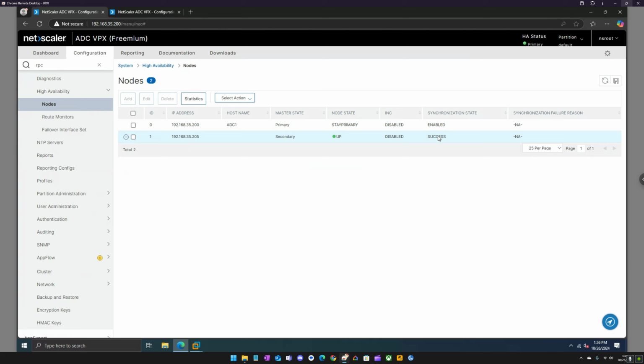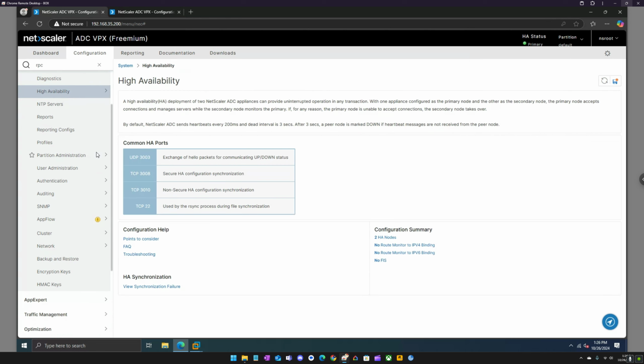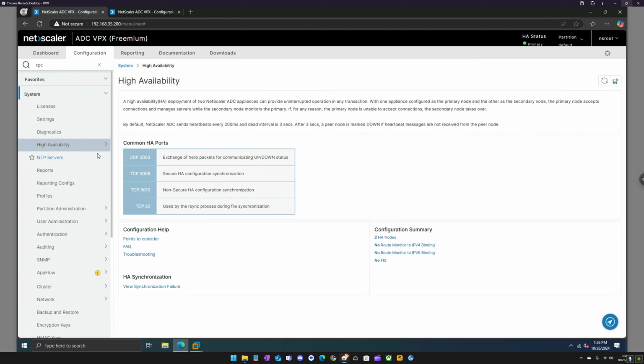So now we have our NetScaler, ADC, application delivery controller. We're using VPX, virtual appliance, premium edition. We got that set up. Very quick and easy. So in the next video, we'll continue. We'll set up another Citrix DDC storefront. We will connect those together.